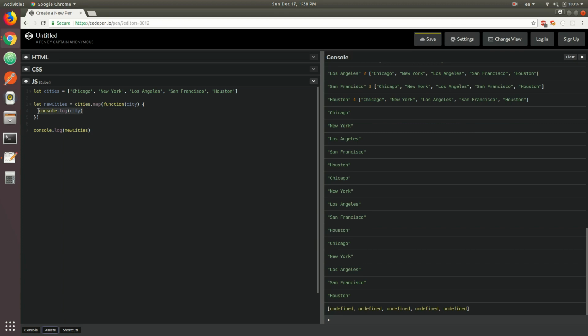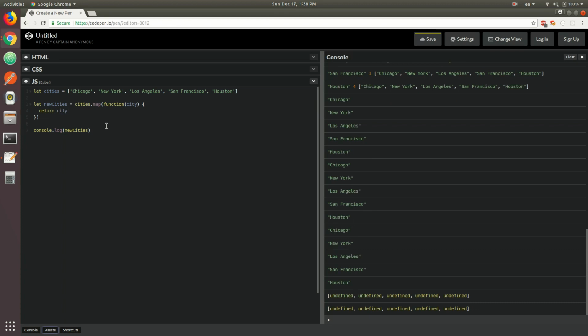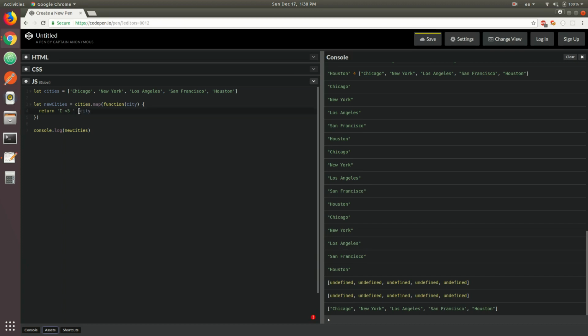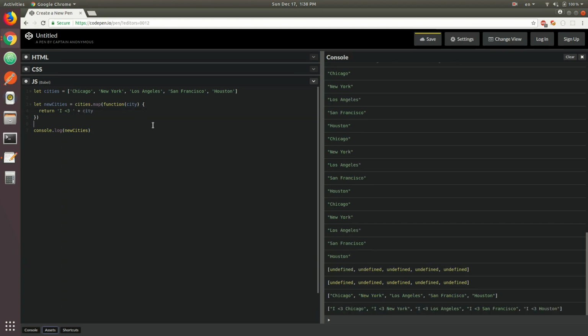Like I said, this is not really the way that the map function is supposed to be used. The way it's supposed to be used is you are basically returning a new element for every single element that you iterate over. So in this case, the map function is meant to be used with the return keyword. You could return the city, right, like so, but it makes more sense to modify the city string right there. So we might do something like, let's do something silly. Let's say I love, and then the city, right? So that's going to give us the output right there.